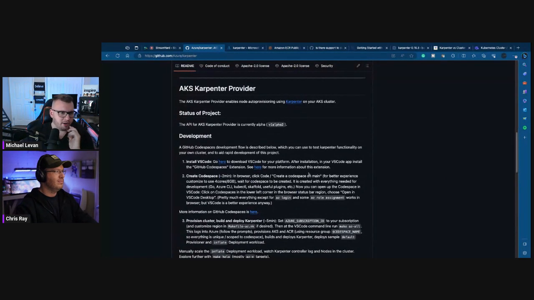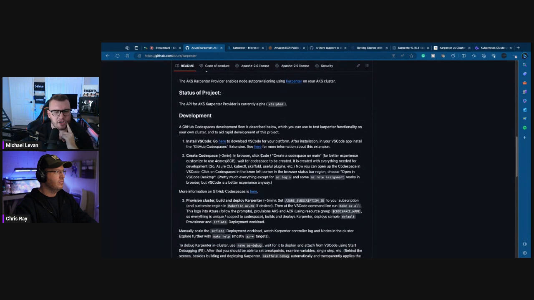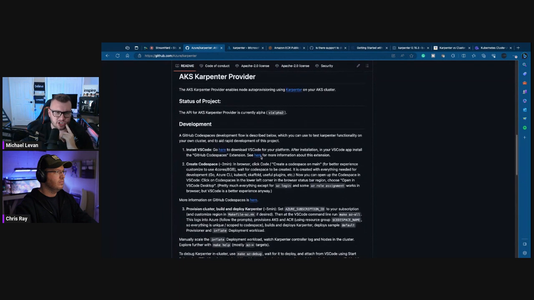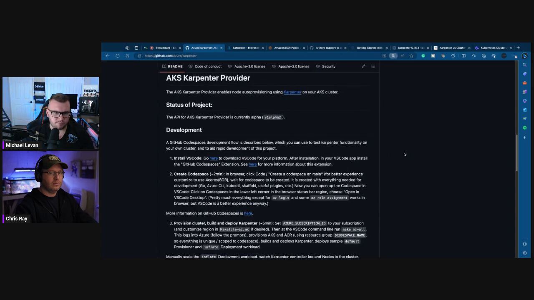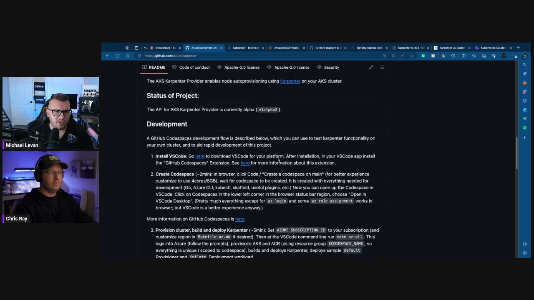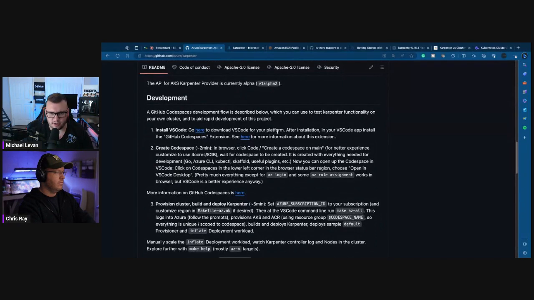So scrolling down here, one of the things that I noticed about this documentation, and I've actually been trying to do it a different way, which is maybe why it's not working. But if it's not working because of this, I would be concerned. So just zooming in here, the documentation right off the bat is expecting you to use Codespaces.